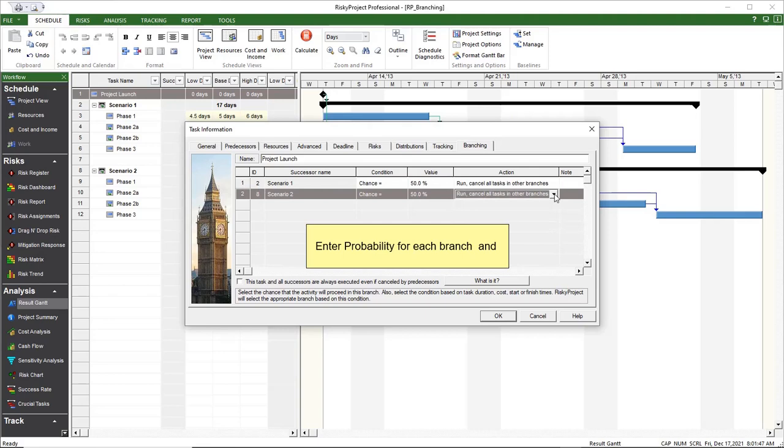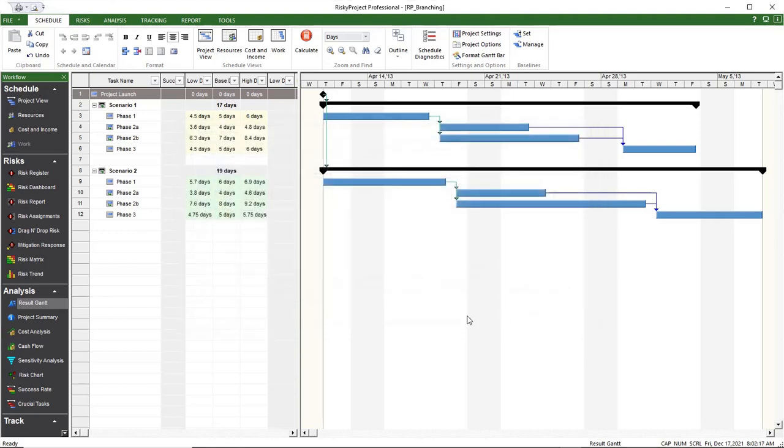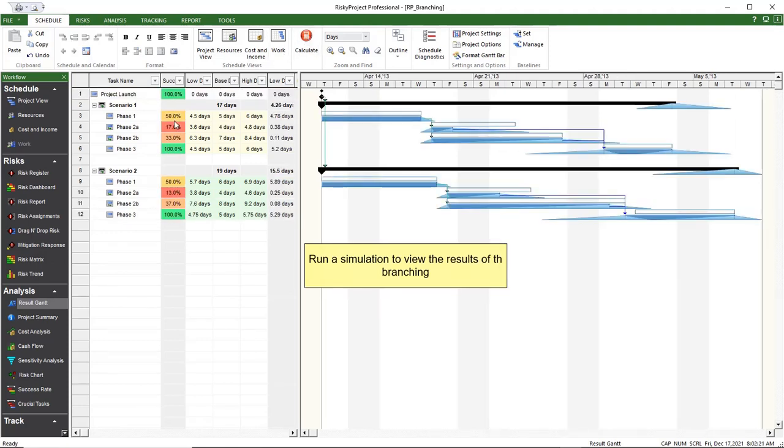You can also define an action, or what will happen with tasks in the branch, if chance is equivalent to a specific percentile value. In the Gantt result view, you can view the results of your analysis for probabilistic branching. In this example, you can see that the success rate for the branch is equal to 50%.